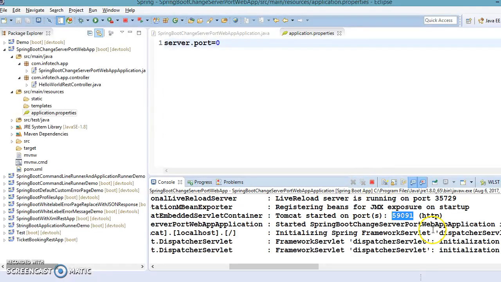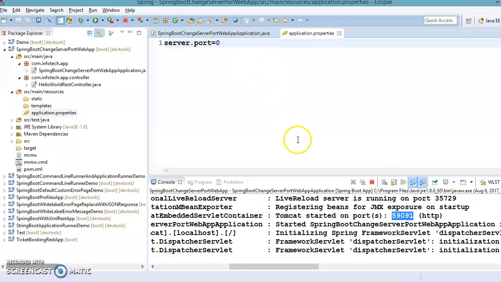And if I try to access this API on this port, then we'll get the output, and we are getting the output, right? So if you assign 0, then a random port will be assigned. Now, next approach we'll see. Now I'm going to comment this code.